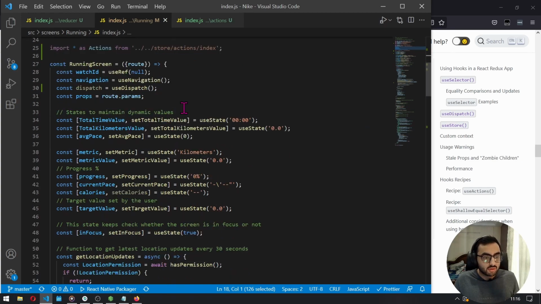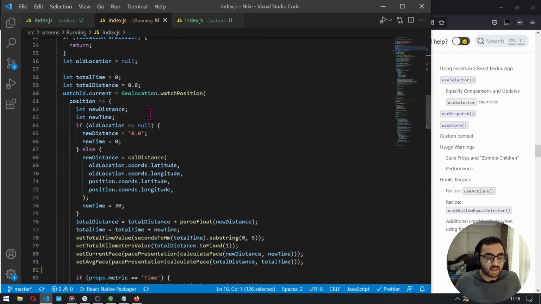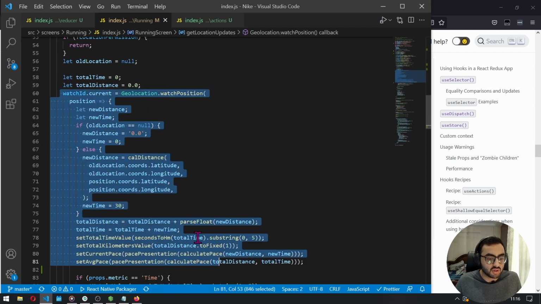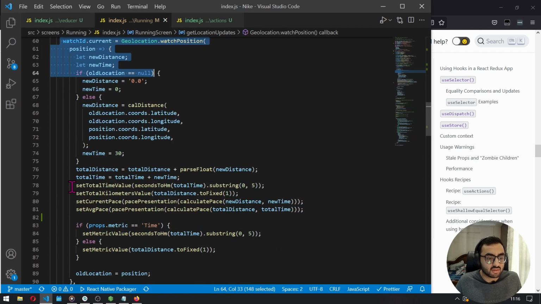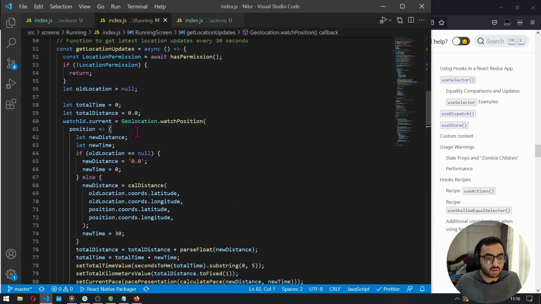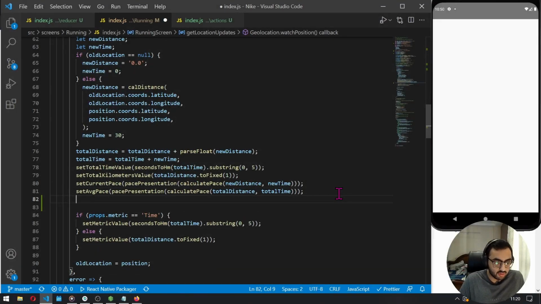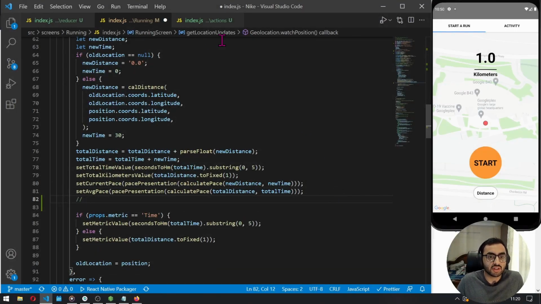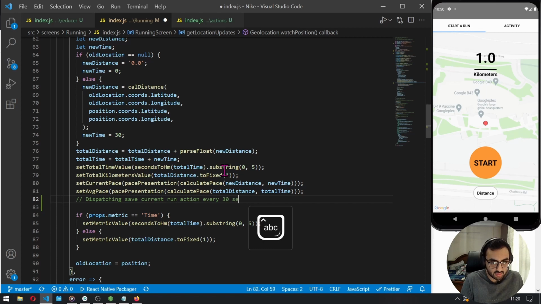Now we want to dispatch this function every 30 seconds, or every time this watch position runs, and save the total distance and the total time that is getting calculated. Let us dispatch the action that we have made after every 30 seconds. I will just write a comment: dispatching save current run action every 30 seconds.